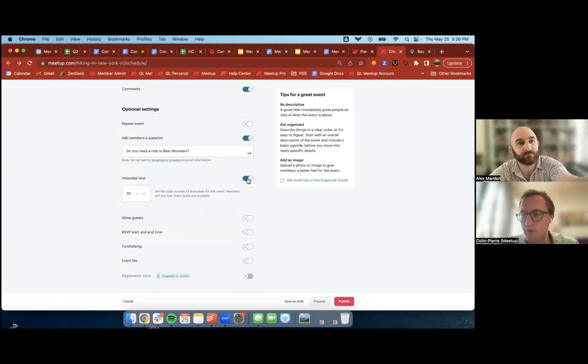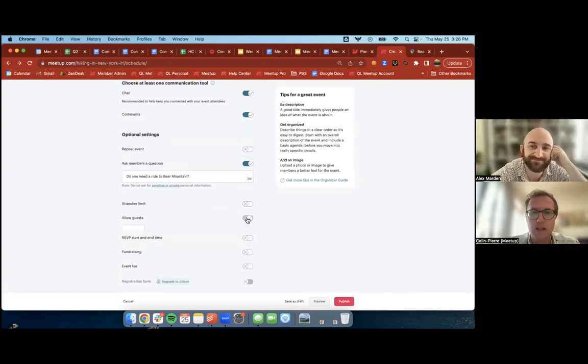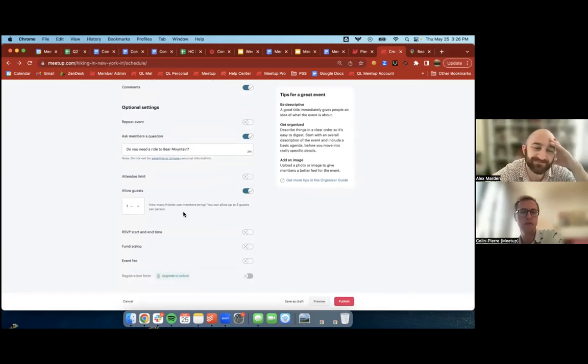I'm going to turn this off though for now. Allow guests. So you can allow your members to bring guests if you want. You can have them bring up to 5. So I'm going to say, sure, you can bring up to 5 guests. And when they RSVP, they will have the option to add however many guests they're bringing.